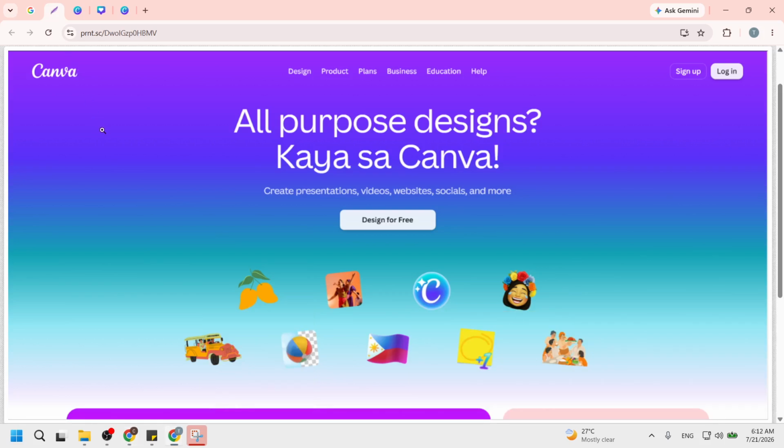Next, you will need to log into your Canva account. If you already have an account, simply enter your credentials such as your email and password. If you don't have one, you can create a new account quickly. Logging into your account is crucial because it gives you access to all your projects and designs. Once logged in, you will be directed to your Canva dashboard where all your projects are stored.